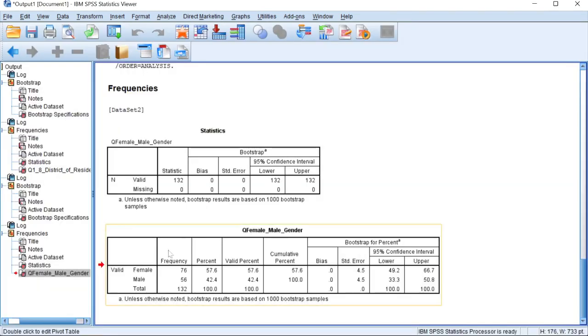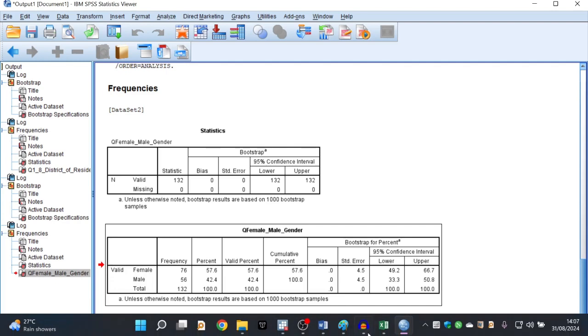Because if you do coding, now this would be 2 for female, 1 for male. So you have to keep on remembering in your head what is 2, what is 1. So I don't prefer coding. I prefer to work with the names as they appear in the original data set, so that it makes it easier and faster for you to interpret.